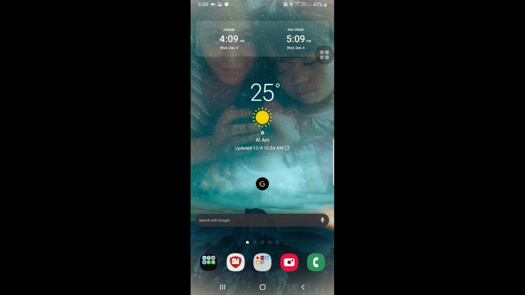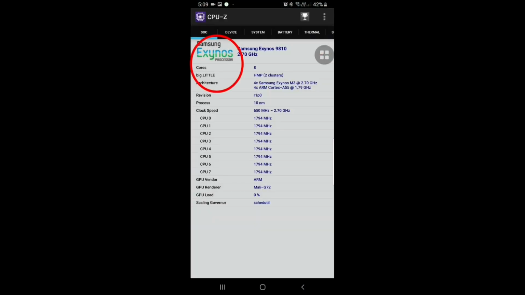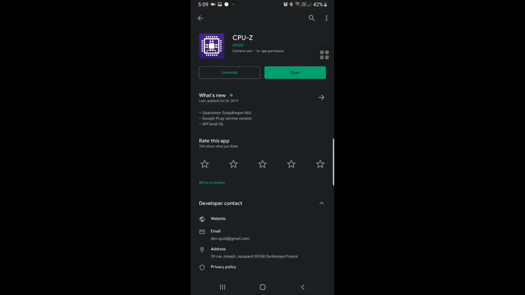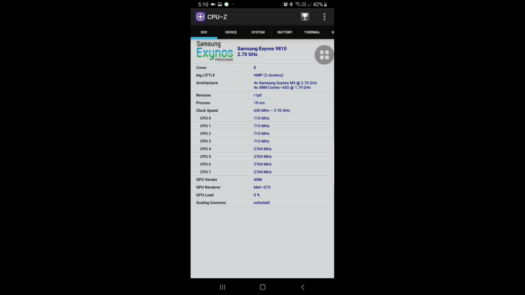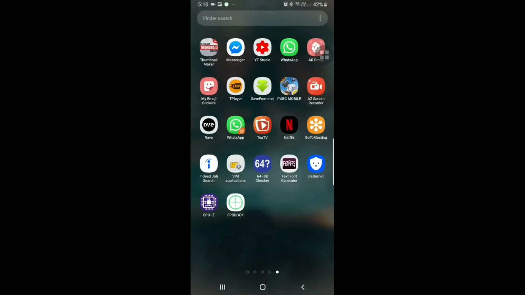Okay, let's start. So I'm using my S9 Plus Android phone and I'm gonna show you what is my CPU, Samsung Exynos 9810. Just install this application and then open it. So then you can see what is your processor, what chips are being used in your phone. So my S9 Plus is Samsung Exynos. Also, as you can see, I have battledock here pre-installed.